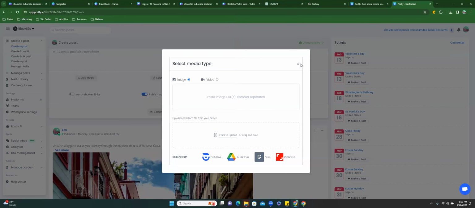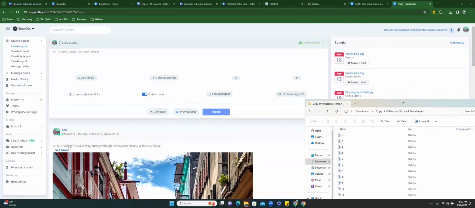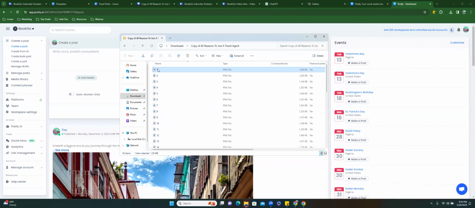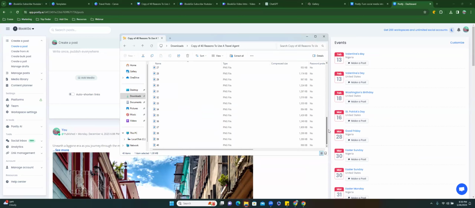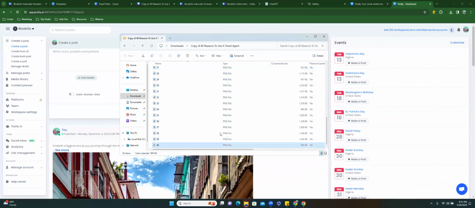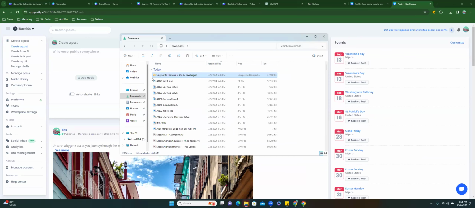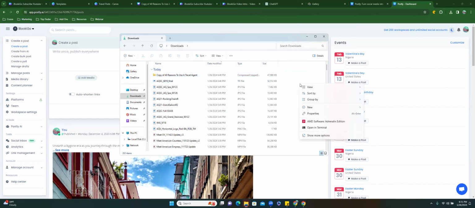So let me close it out. If you try to upload your documents and you don't see your zip file, that just means you need to pull them all out of the zip file. So I'm going to select all of these images. Hold on. I'm in my downloads and I'm going to create a folder.